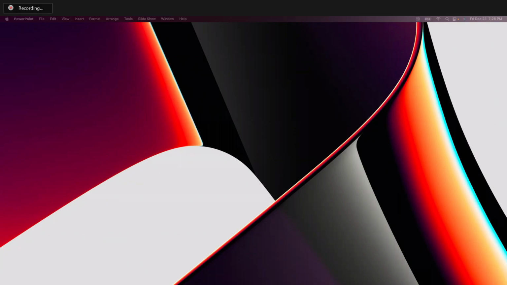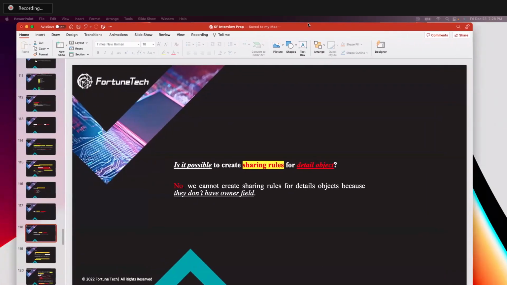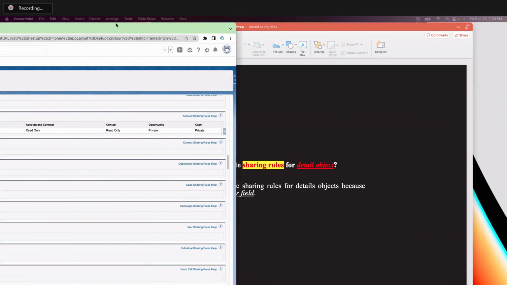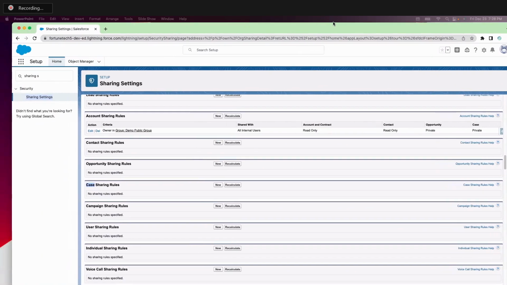Which means we can use the sharing rules on the parent or child object? On the parent. The answer is correct, but how do you define it? It is kind of out of the way. Sixth sense, let's say. Yeah, so let's look at here again.